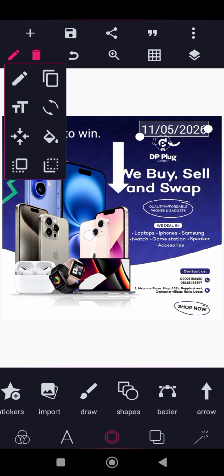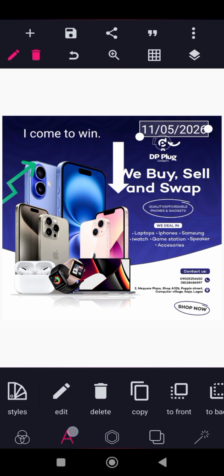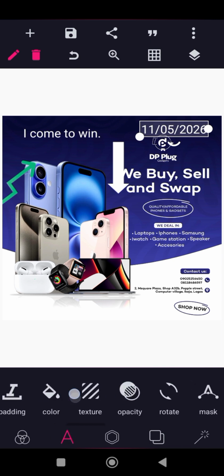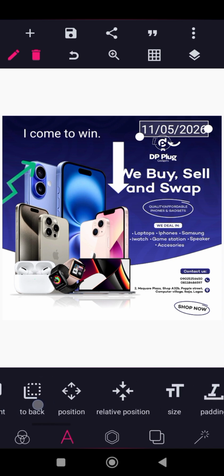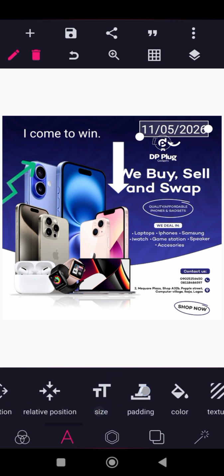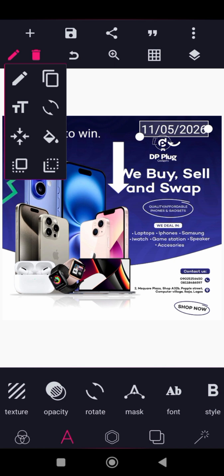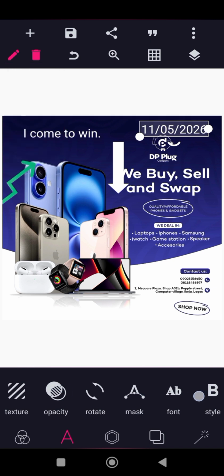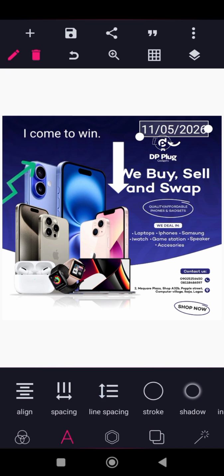If you can notice, all these icons we have here are already in this particular submenu. When you click on this object and when you're on A, all those options are also here. This is our copy icon. This is our to front, to back. This is our size. This is our rotate, right? So let's watch. You can see these tools, they are all here.